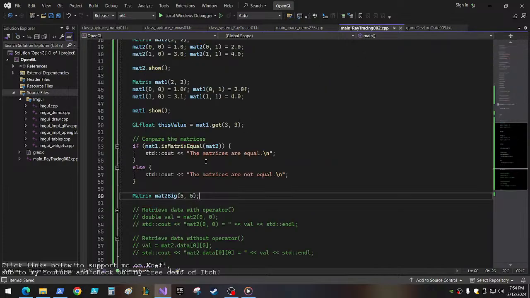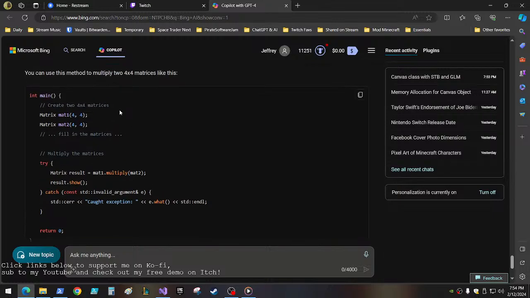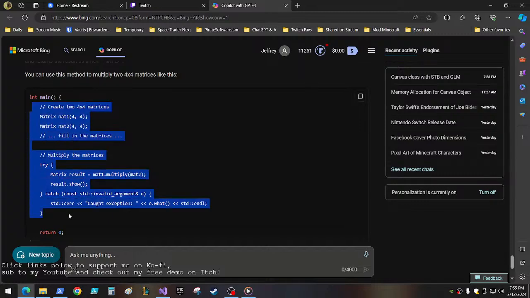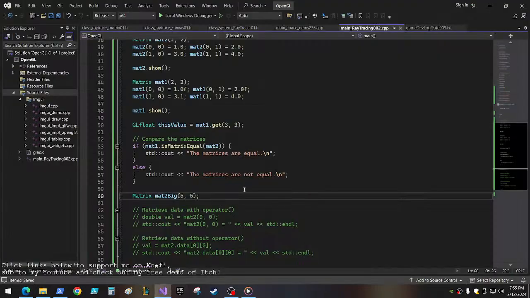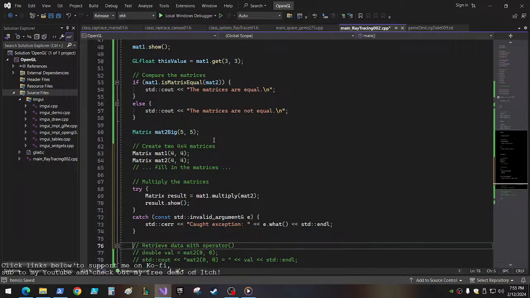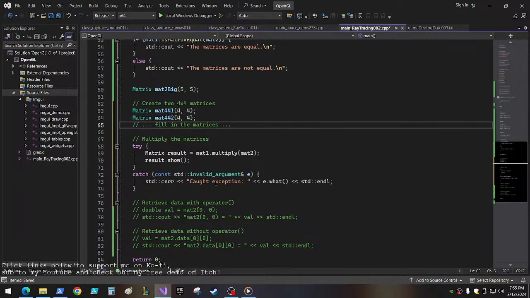Let's try in here. Create 2 4 by 4 matrices, fill in the matrices. Okay. And I'll fill it in with the matrices they give here, but multiply the matrices. So let's go here. This will be the matrix multiplication portion of our show. Fill in the matrices. Okay, I don't want to do that. I'm just kidding.